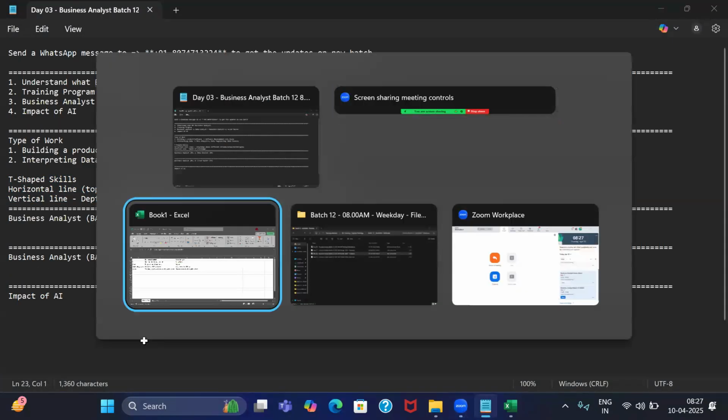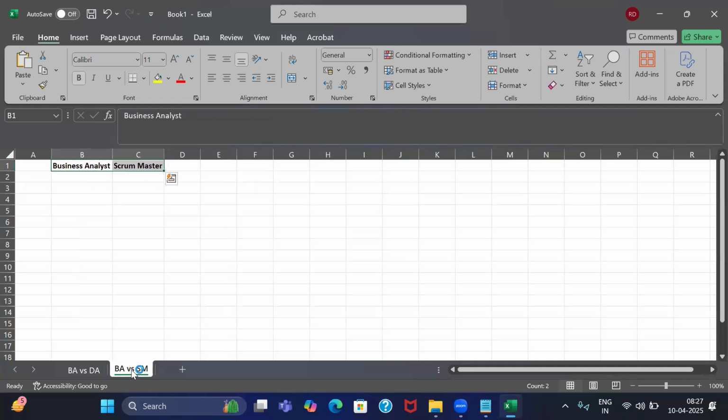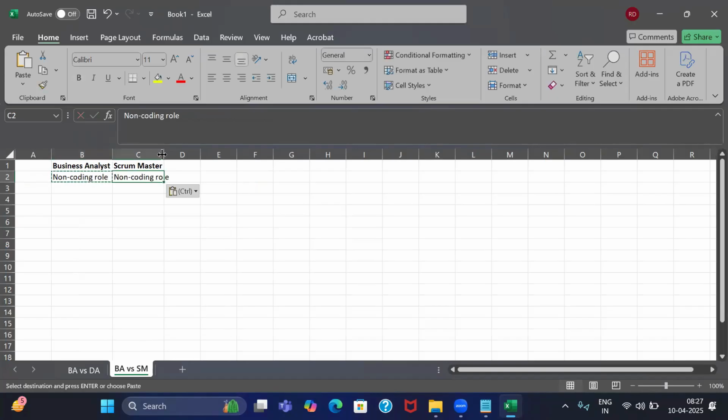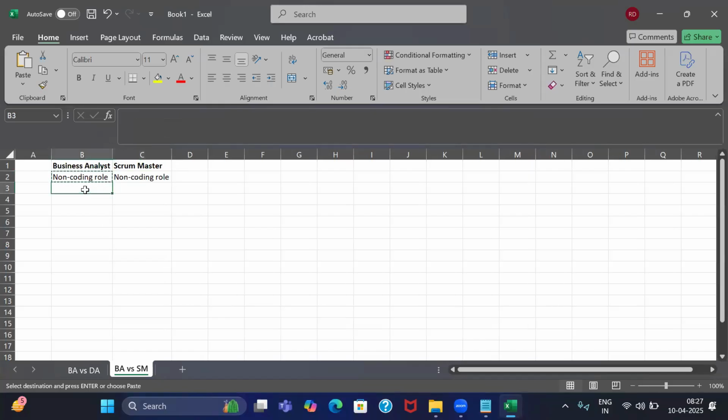Now we will come on to the next difference. That is an interesting one, business analyst versus Scrum Master, because normally people opt for business analyst because they consider it a non-coding role. So the regular question that everyone has is, a BA is a non-coding role, a Scrum Master is a non-coding role, so which one do you think is better for me? Now, to be honest, what is better for me may not be better for you. It slightly depends on your interest level as well.